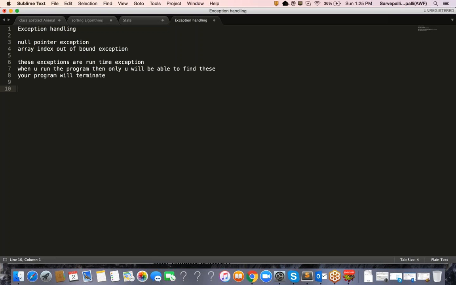Something happened logically wrong. Null pointer means you have done something logically wrong. What is the purpose of continuing the program if something is logically wrong? There may be more harm if you continue the program. Some awkward results may display or something like that. Fine. And array index out of bound.